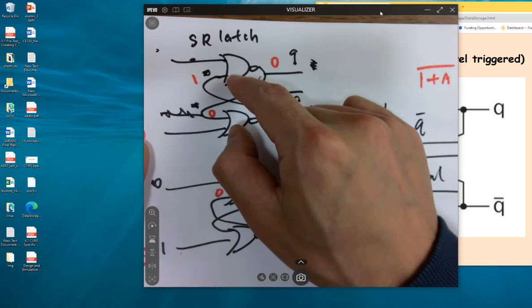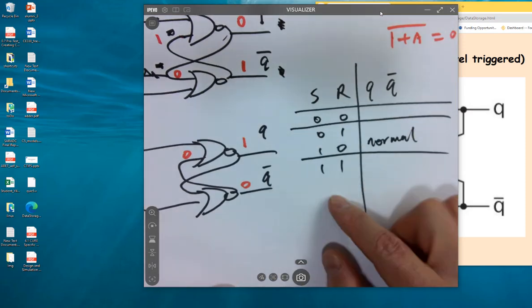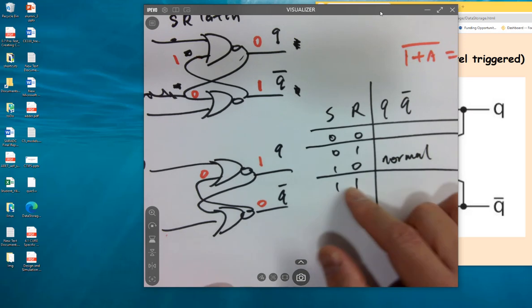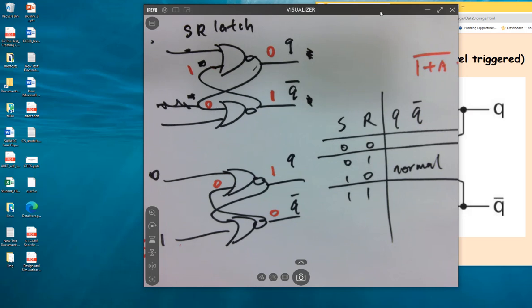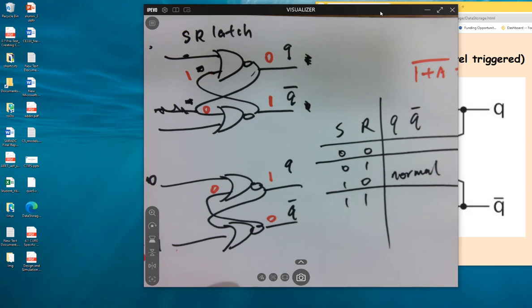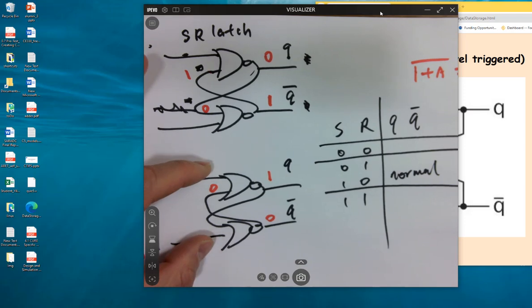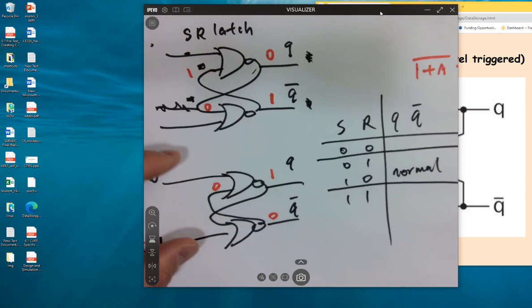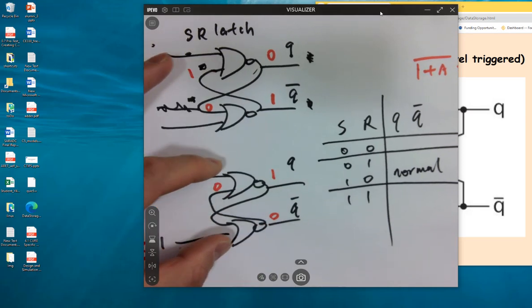However, for this NOR gate SR latch, which one shouldn't be used? Which set of input shouldn't be used? You probably have heard about this a lot in logic. 1, 1 shouldn't be used. Why? Because 1, 1 is going to give you what? 0, 0. There's no information. It's all these NOR gates or OR gates killing whatever information you had previously.